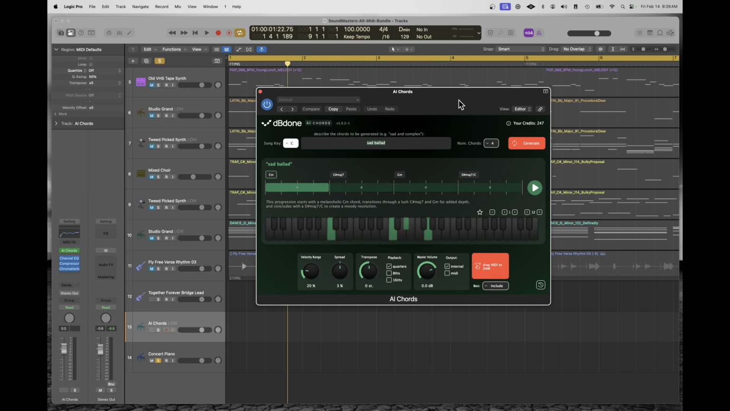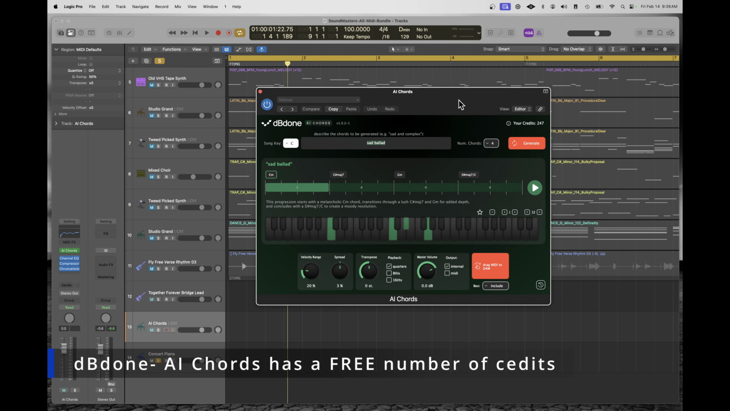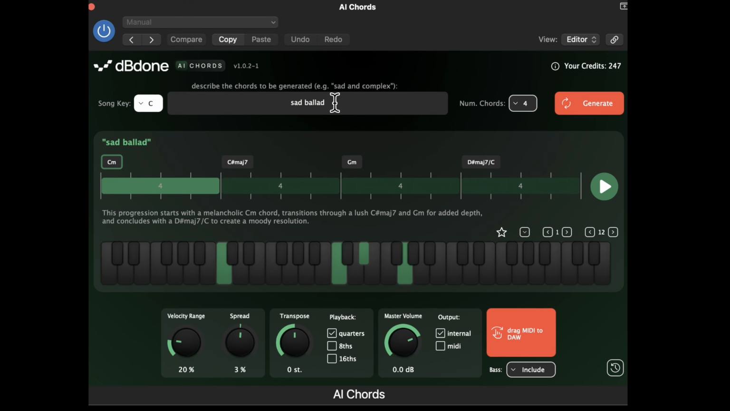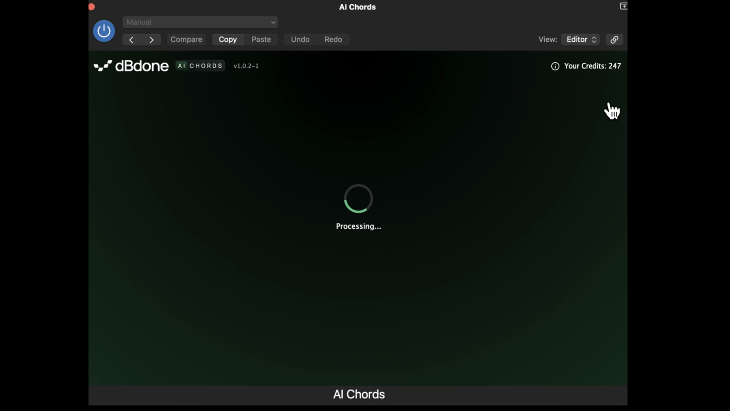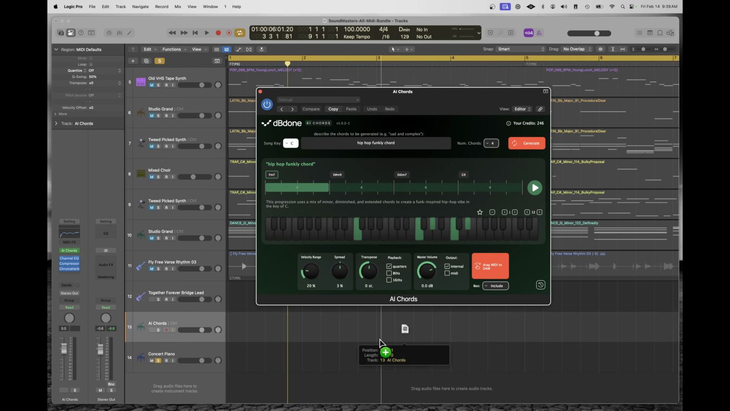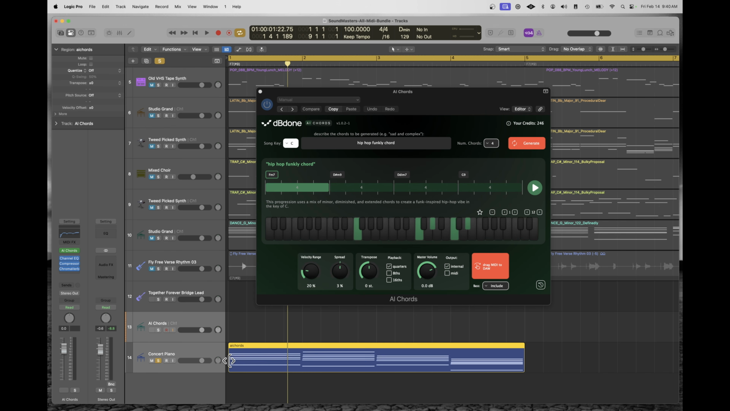But in the evolution of those chord progressions, we've got AI tools today that generate the chords for you without dragging and dropping them. And you can just type in information like hip hop funky chords, click on generate, and this tool will create a chord progression for you. And you can determine how many bars long that chord progression will be and what key it's in. And once you've got chords that you've liked, you can just drag them into your DAW.